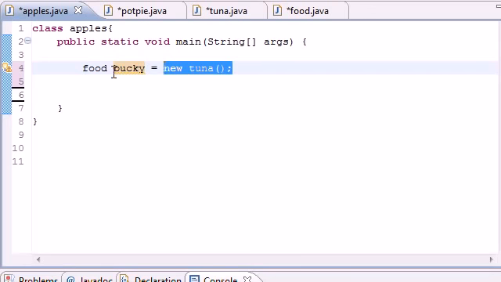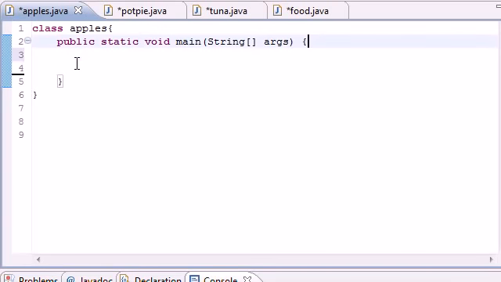Pot pie, since it inherits from food, can be assigned to Bucky. And you're saying, alright, that's nice and all, I can assign this, that, and the other thing, but why actually would this be useful in any kind of way? Well, to answer that, I will do one thing which you guys probably need, and that's an example.